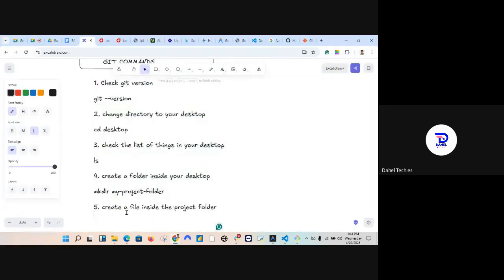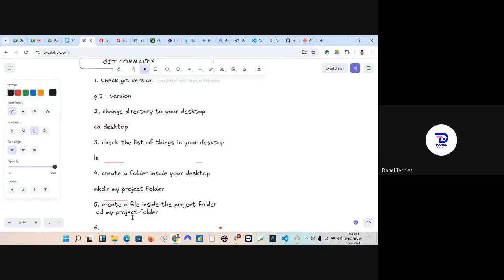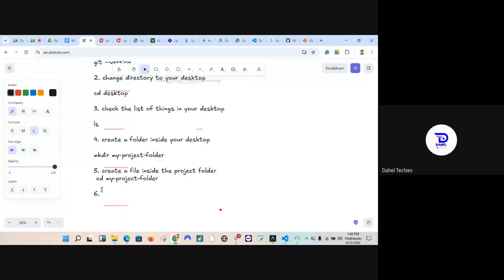So how to create a file? We are going to do a cd my project folder. Now, number 6, the next thing we need to do is to actually create a file. Or rather, instead of creating a file, I want to initialize our repository.